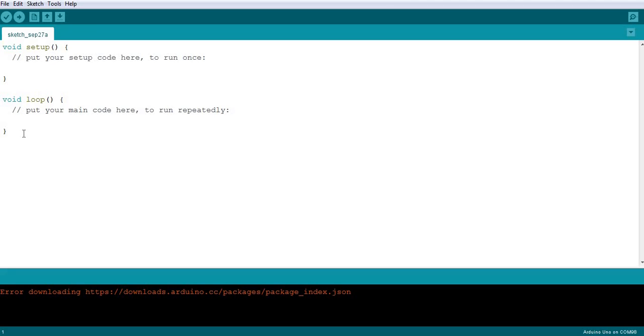So the requirements are: the vehicle has to start moving from point A, reach point B, take a U-turn, come back to point A, take a U-turn and stop. Let's write down these steps.